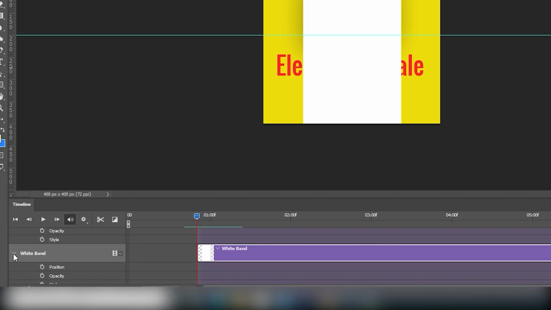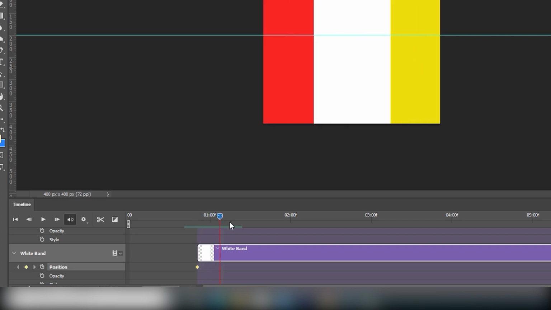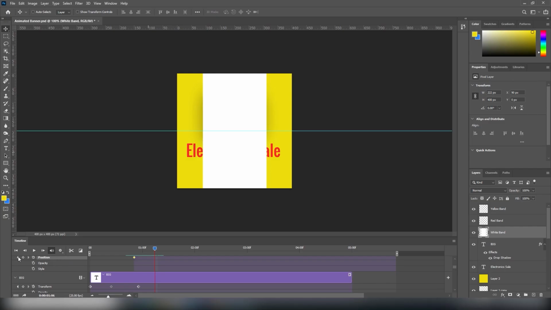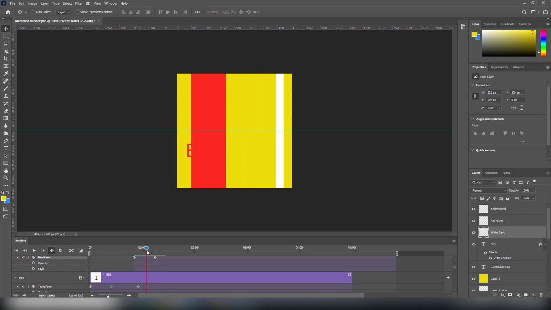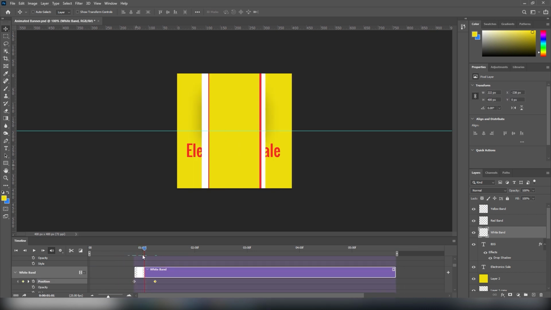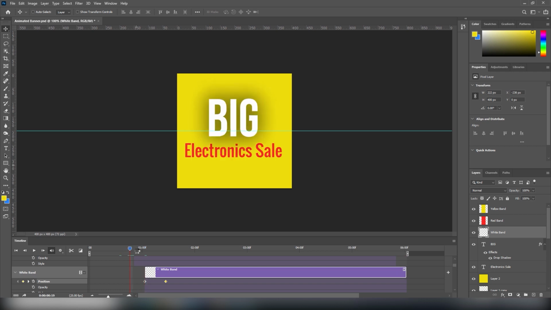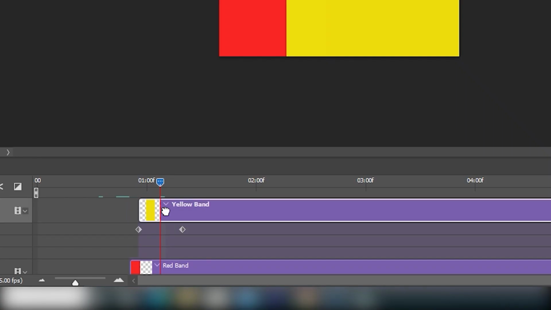Here is the white band. Click on position like this, add a keyframe and make it out from the right side, and on the left it should be out of the canvas. Now make it with some delay, just shift this layer here. Move it here.